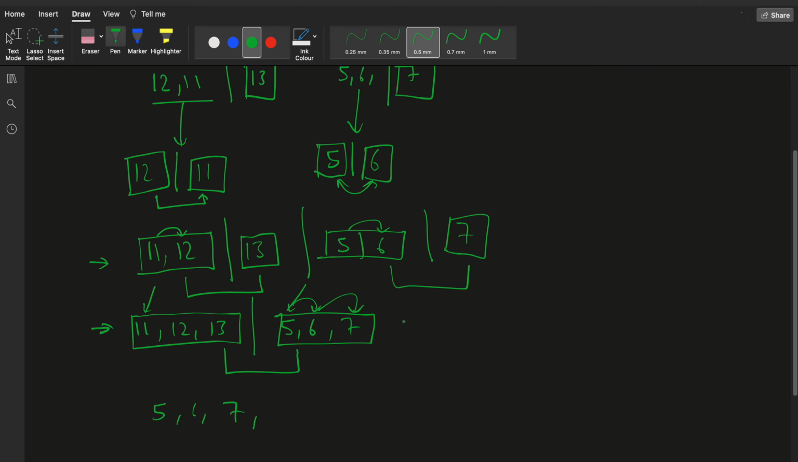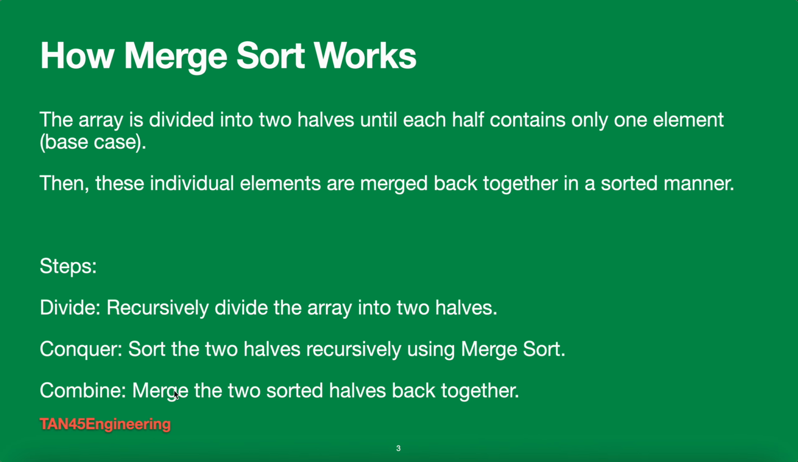And since all the elements from this array are complete, we directly copy all the elements from this one because there is no one else to compare and this array is already sorted. So we directly copy 11, 12 and 13. Okay, so this is how we get our answer. So we have to do three things: divide, conquer and combine.